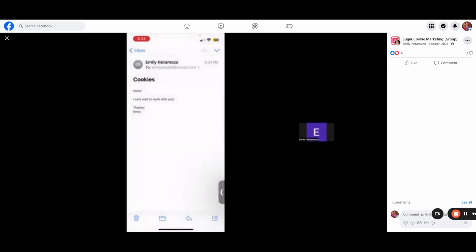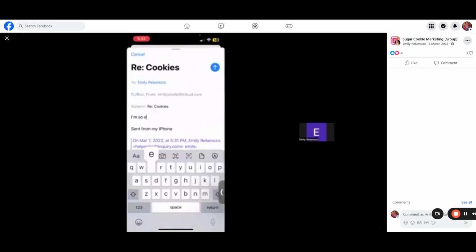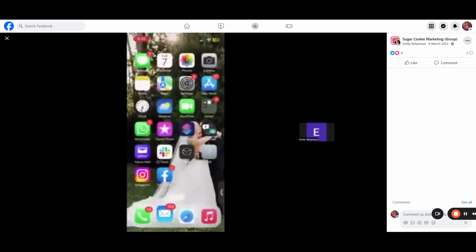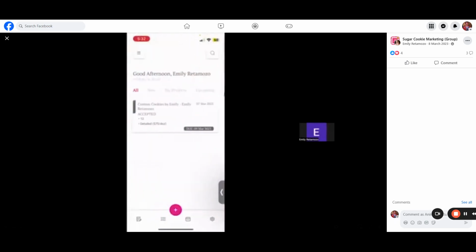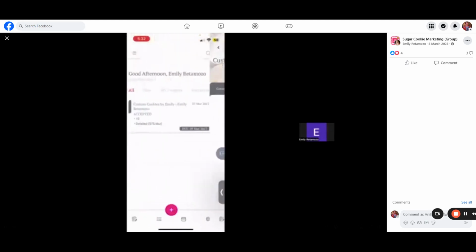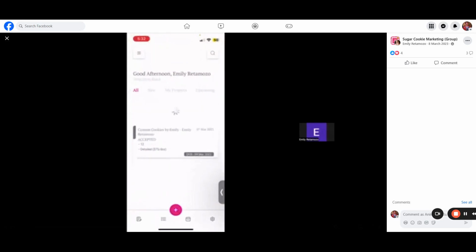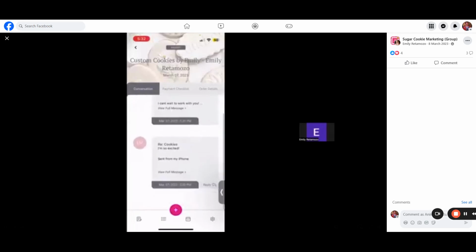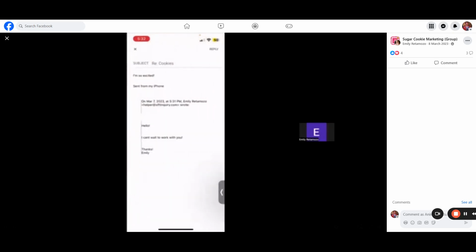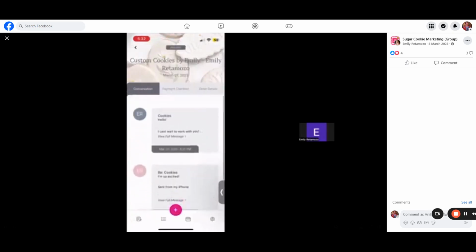And now they can reply right to you. I'm so excited. Yay. And when you go back into your app, it might take a minute or two. There you go. Sorry, it took a second there. You will have a new message waiting for you. So all you do is click full message and you see I'm so excited. So that's kind of how that works.